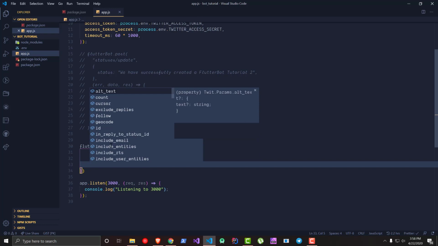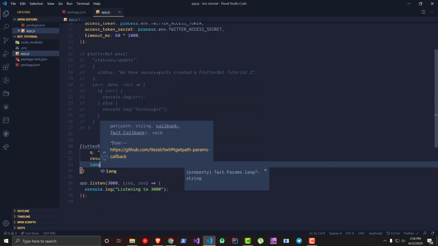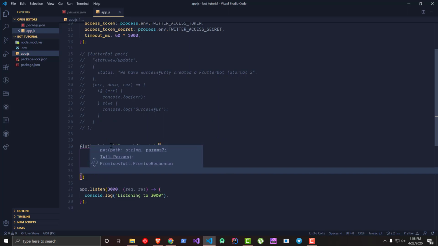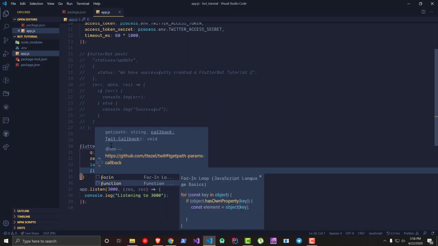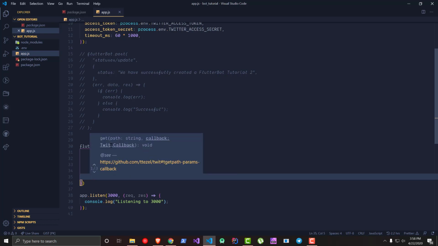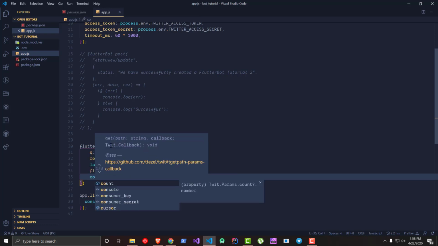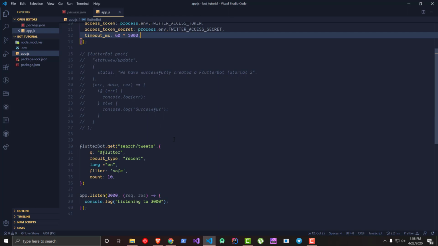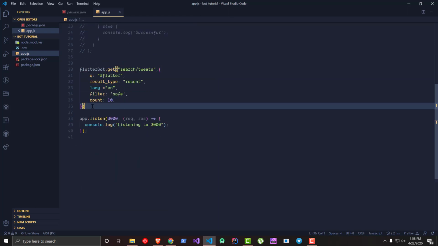And then I can also access language, what kind of language tweets you want. So I can say English, let's say en. Then we can also specify some filter. Let's say if I want to just access the safe tweets, okay, so we can do that. And then the count which you want. So let's say I want 10 tweets or something like that. Okay, so this is what you can do.